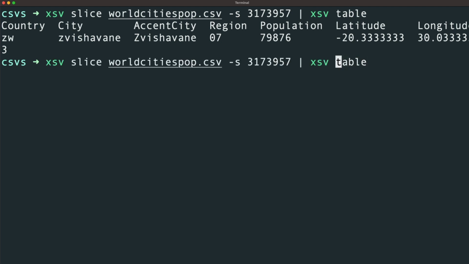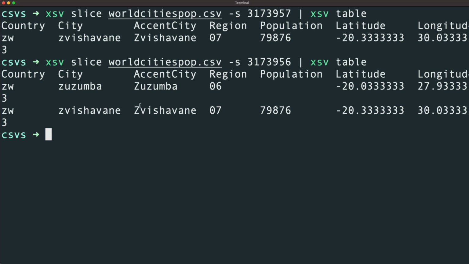If I want more data, all I have to do is change the entry. Now I'm getting 2. Why? Because it's slicing from this index value, and then it gives us exactly what we want.